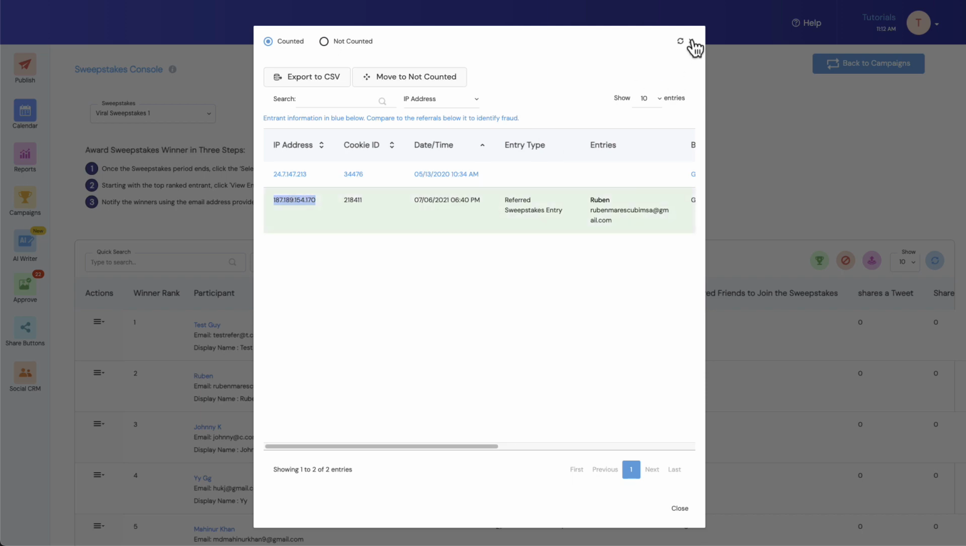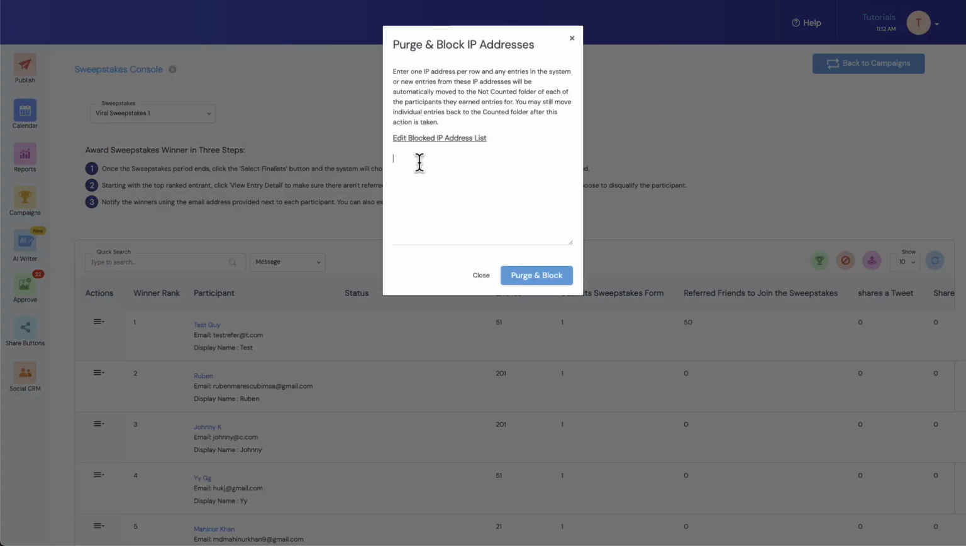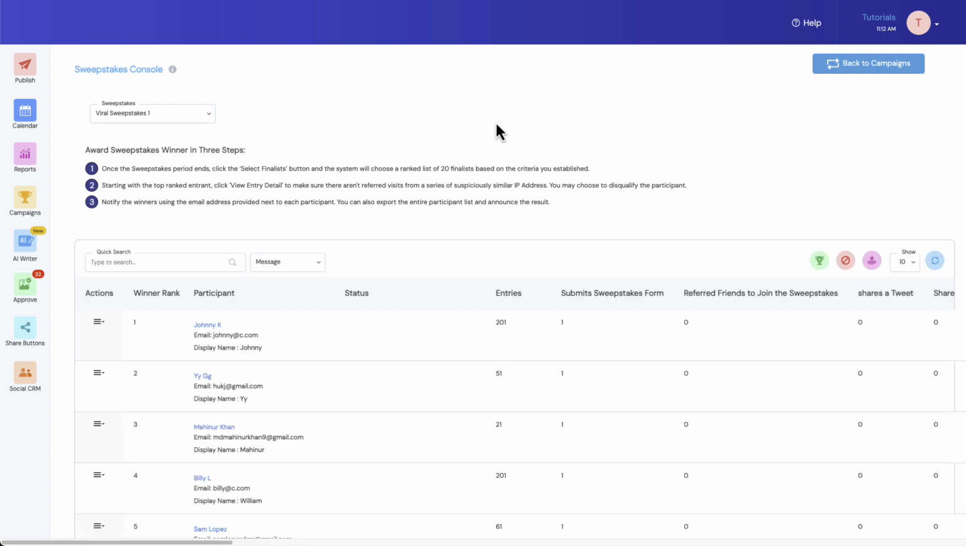What I can do then is copy this IP address, go back over here to where it says block IP. I can enter that IP address, purge and block. So now it's not only going to block it from the ones that are here, if that individual tries to interfere in my campaign again, only this campaign it's going to do this to. But if the campaign hasn't ended and they try to do something again, it's going to ignore all of their actions. And that's it. That's how you select a winner and how you purge people who are acting in a fraudulent manner.